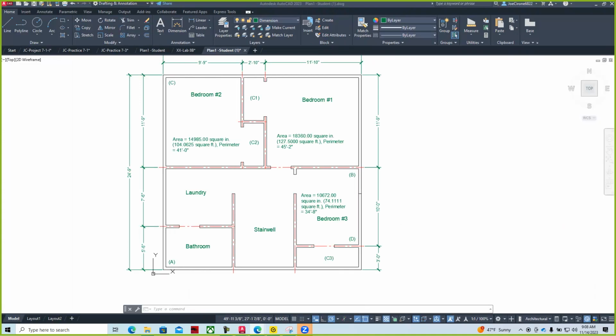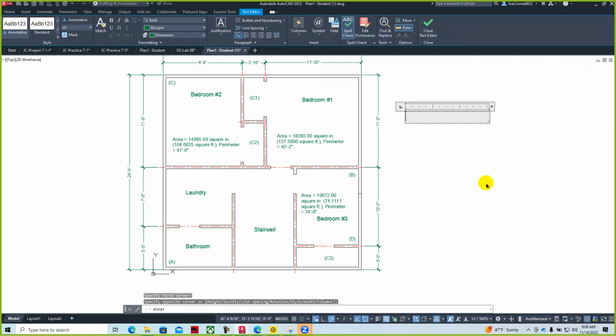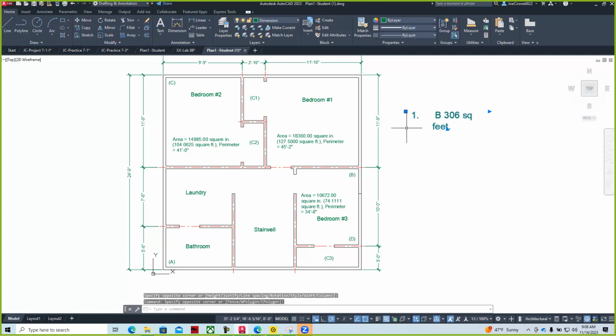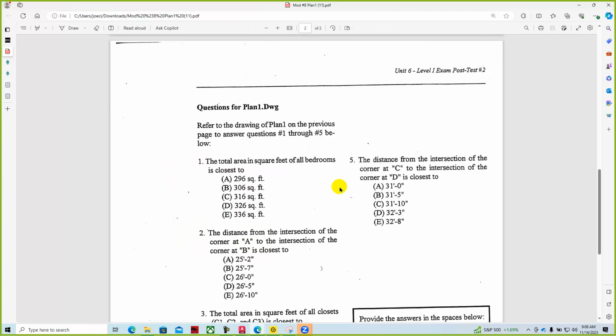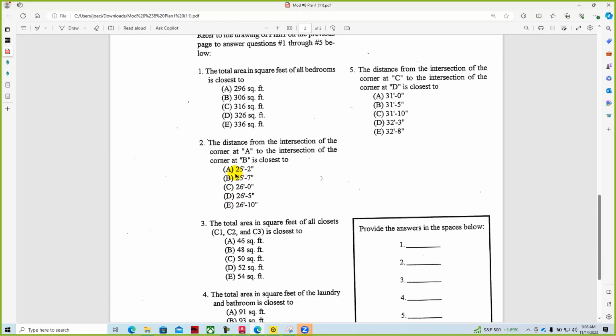And what I recommend students do is they just put the answers right in the drawing itself. And so we could go into text, and we could use a multi-line text, and then we could just say 1B, 306 square feet, and then green check mark it. We can make that a little bit bigger so that it's on one line. There we go.